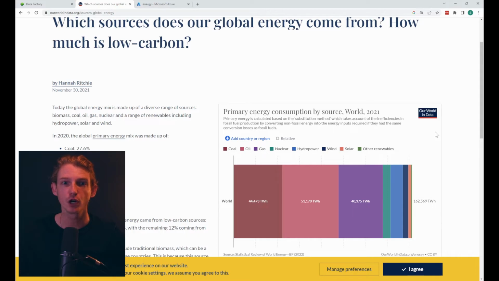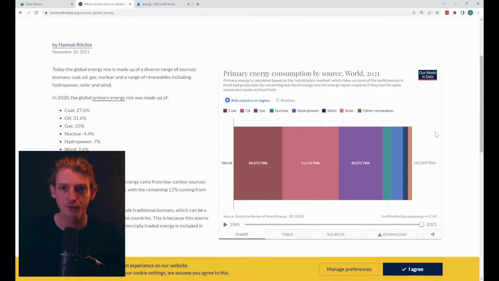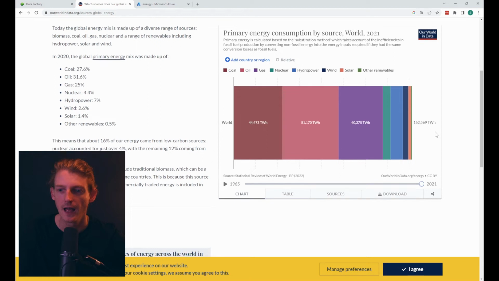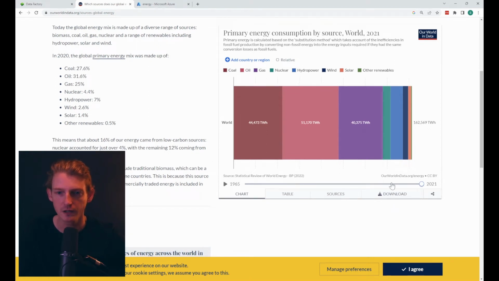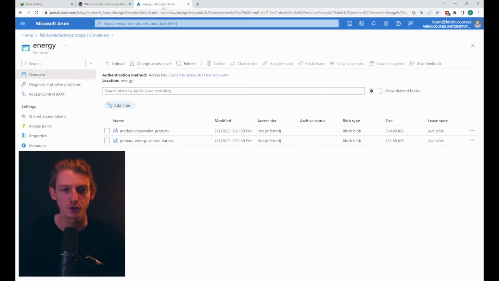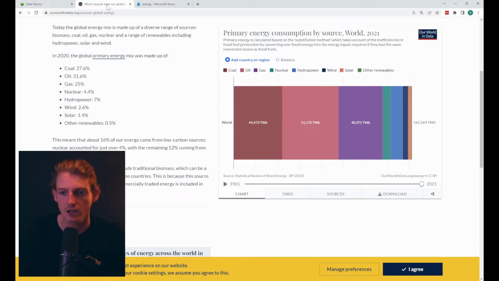So on this page, we've got this graph here that I'm going to be trying to recreate within Power BI. And what you can do with any of these charts in Our World in Data is download the data that goes behind it. So we're going to be downloading the data. I've put it into an Azure storage account. And our goal for this project is to first extract the data from Azure. So we're going to bring it into a data flow. We're going to have a look at it and transform it so that we can recreate this chart here.